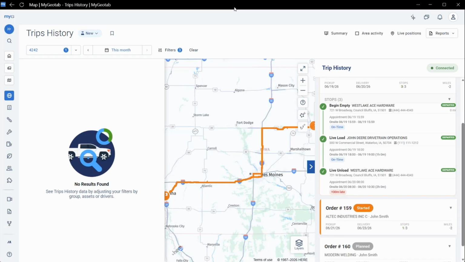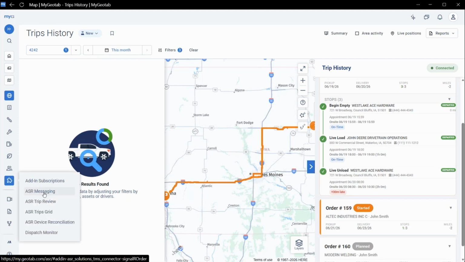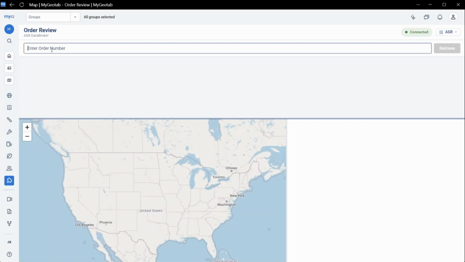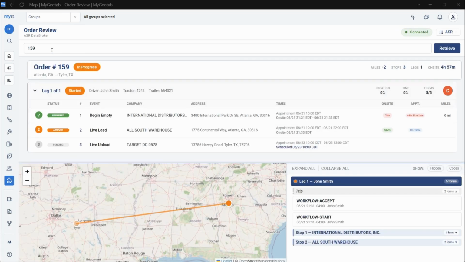What if I only know the trip number? Is there a way to look up information on a trip using that number with these add-ins? Absolutely. That's been a common request. We actually built a separate page for it. If we go over to the add-in and we go to the trip review, we're able to enter a trip number on the fly. So I can type in any trip number and get a complete history of it, irrespective of where it falls in the future, in the past, so on and so forth.